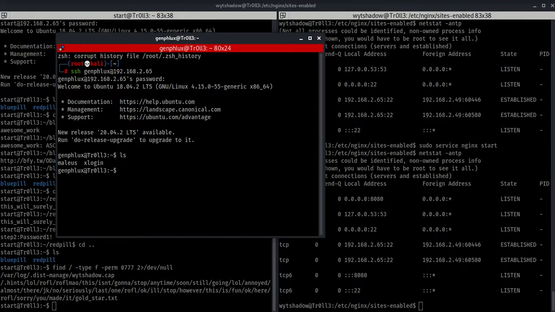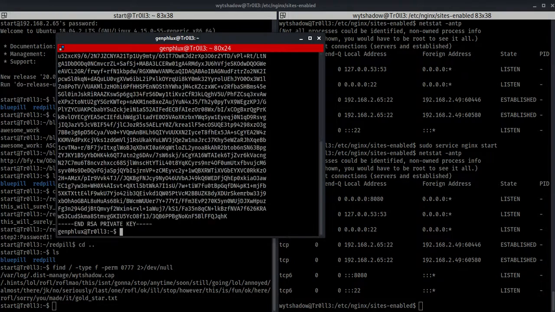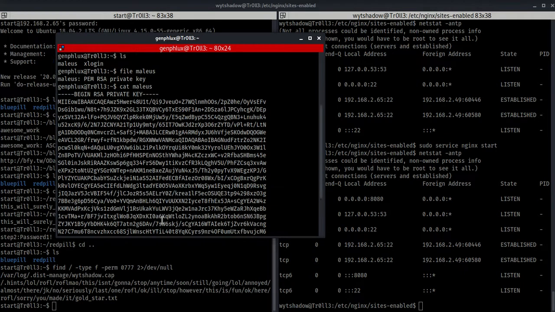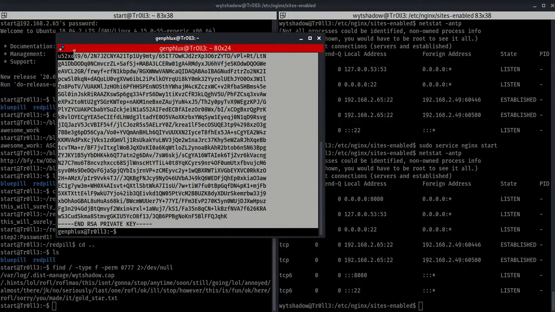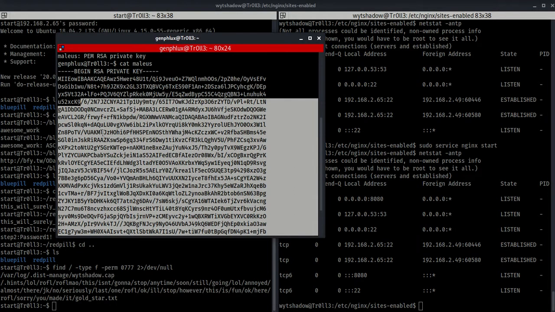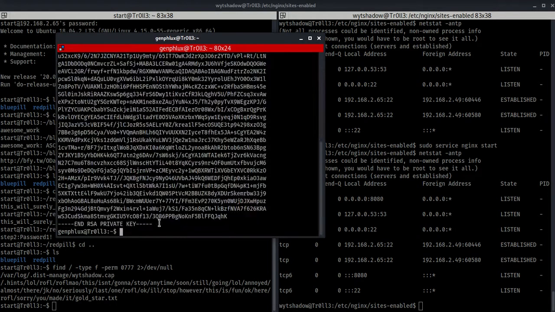Now, okay, we have two files here, Melius and xlogin. So let me open the Melius first. Let me check which kind of file this is. Melius. It's an RSA key. Interesting. Let's cat Melius. Yes, it is a private key. I think we can use this key to access another account named Melius.